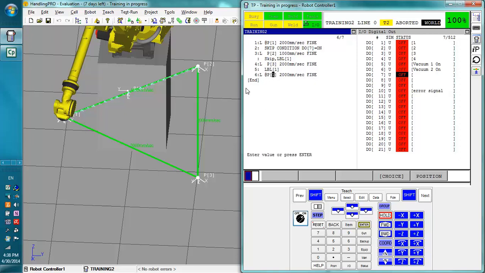So the way I have this set up is it'll move to position 1, set its skip condition to digital output 7 turning on, and then it'll move towards position 2. As it's going towards position 2, it's watching for DO7. If DO7 comes on, then it'll immediately move to position 3, which is right below that line. If it makes it all the way to position 2, it'll jump to label 1 and thus move to position 1.